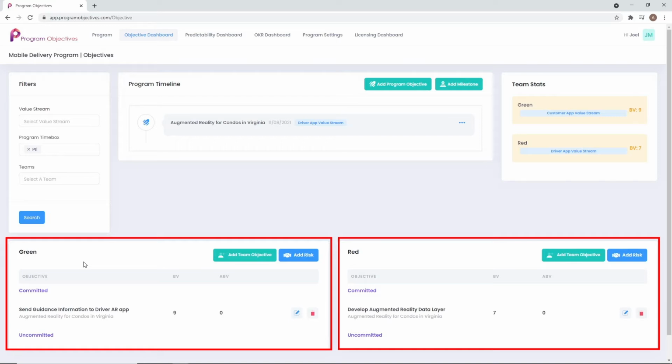Within the team widget, we can see the team objective, the program objective for that team objective, the plan business value, which in this case of the red team, it's 7, and the green team, it's 9. We can also see which objectives are committed and uncommitted.